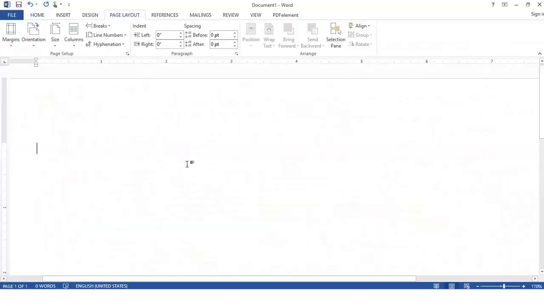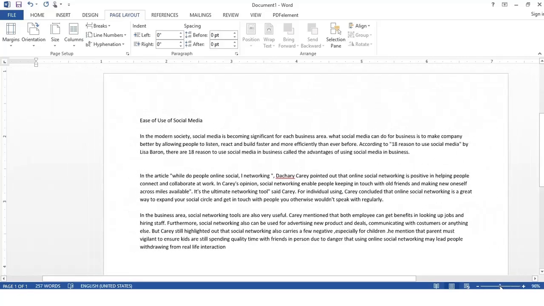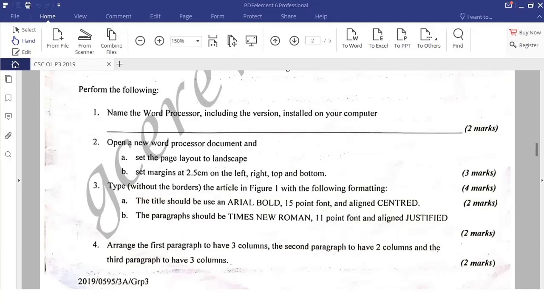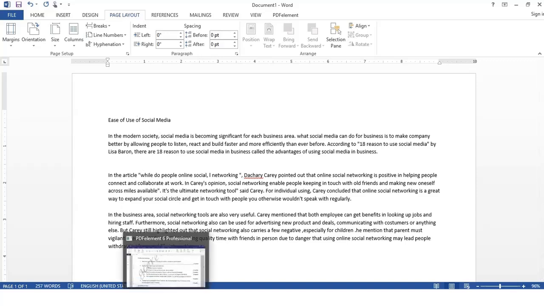So let's type in the text. Okay, so I already typed it. I'll just import it here. So here's the text. So you guys, you have the exercise to type all this. So I've already typed it, so I just copy and paste. So you will type it now and follow the steps where I am now.